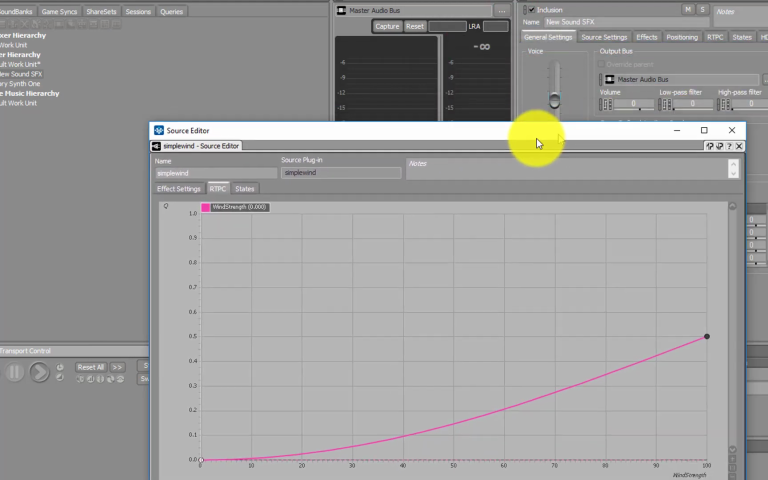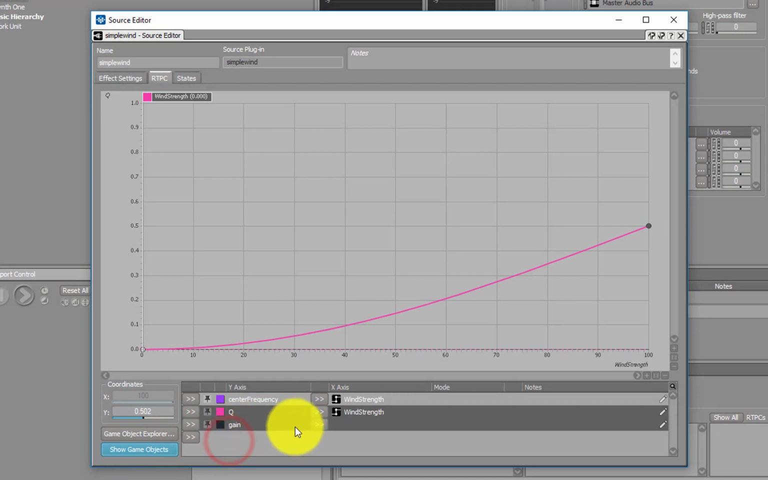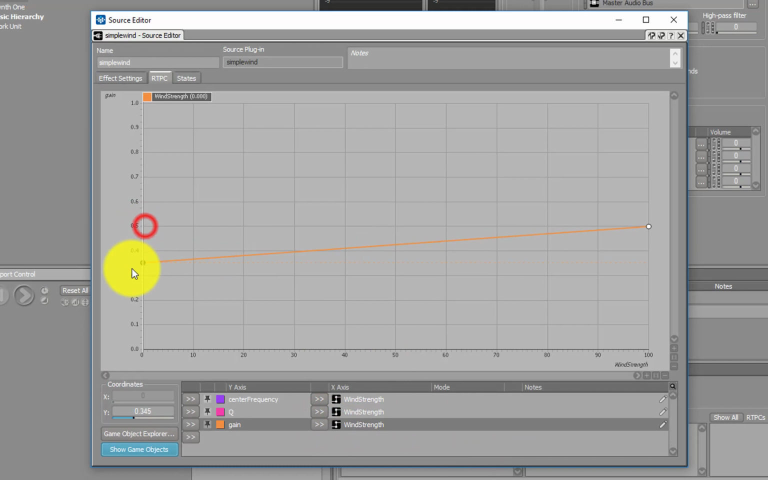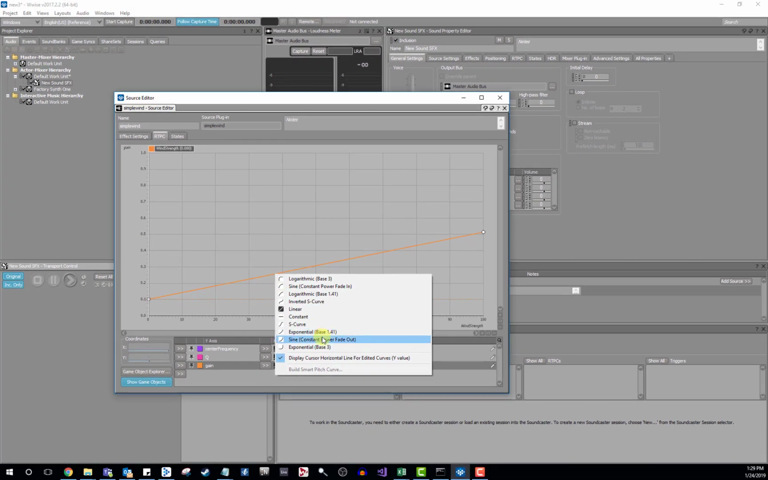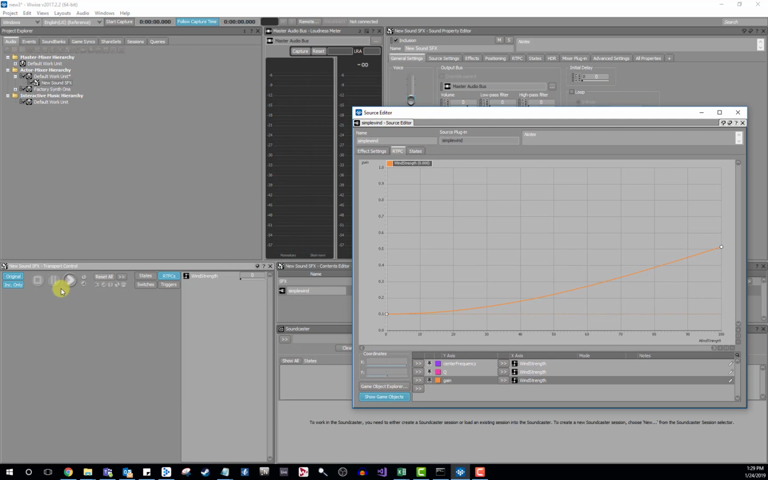So we could also attach the gain to this. Let's go ahead and do that. So gain, and we'll add wind strength. As wind strength increases, we're going to start it at, say, 0.1, and we're going to go all the way up to 0.5 and change the curve. Okay, so let's go ahead and test this out. Let's hit play on the transport controls, and then we're going to manipulate wind strength here.